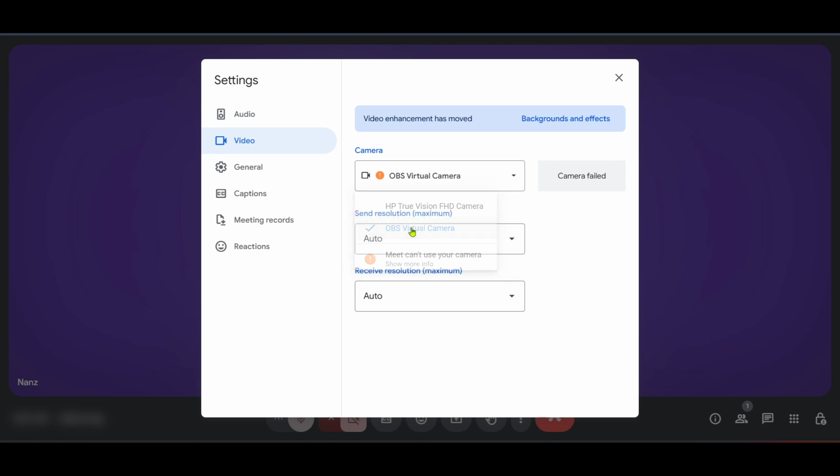The last step is to select the OBS virtual camera from the list of available cameras. If you've already installed and set up OBS on your computer, the OBS virtual camera option should appear here. Simply clicking on it will configure Google Meet to use OBS as the video input source for your meeting. And that's it, you've successfully set up the OBS virtual camera for Google Meet.